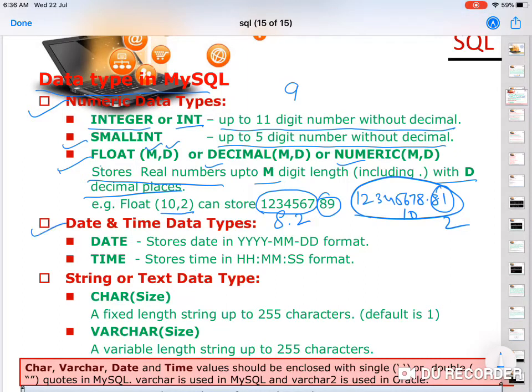Now some date and time data types are also there. Date, we can store in YY, MM, DD format, and this is always in quotes. Similarly, time will be stored in HH, MM and SS format.